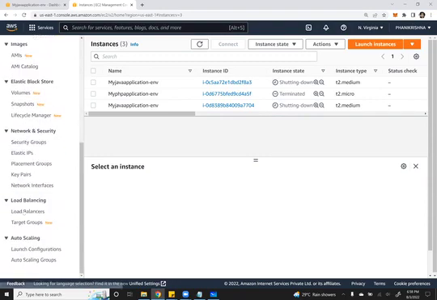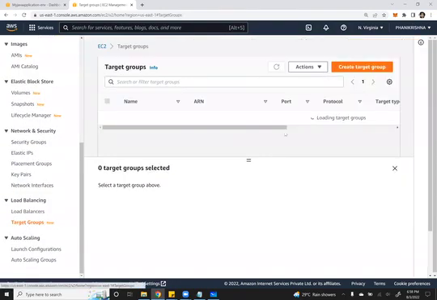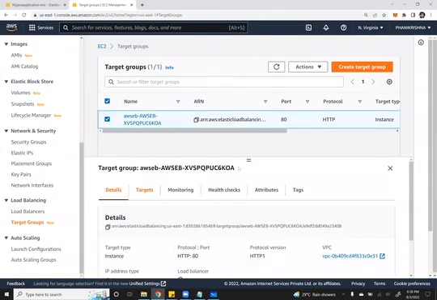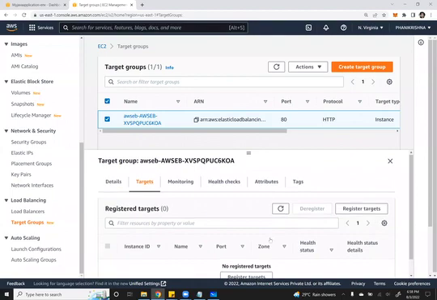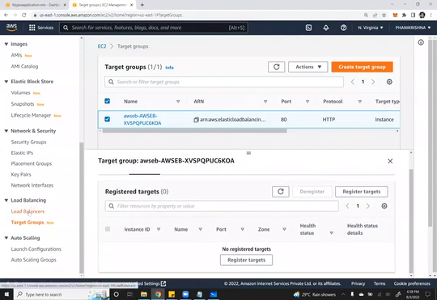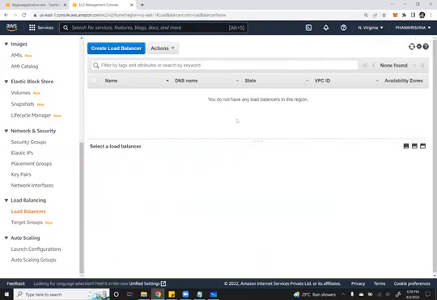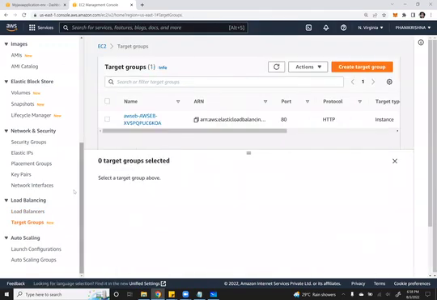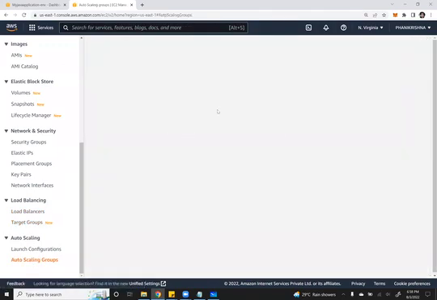If you go to the target groups, the target group is still available, not yet deleted. And in that, you can see there are no targets. They got removed. Once the instances are deleted, the load balancer will be removed. See here, the load balancer got already deleted. The next step is the target group will be deleted, and then this auto scaling group also will be deleted.